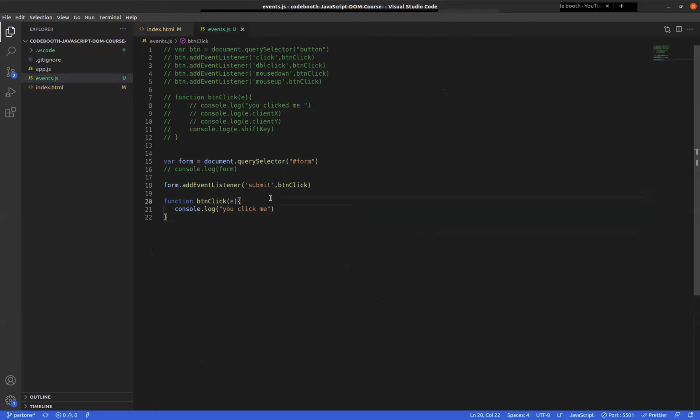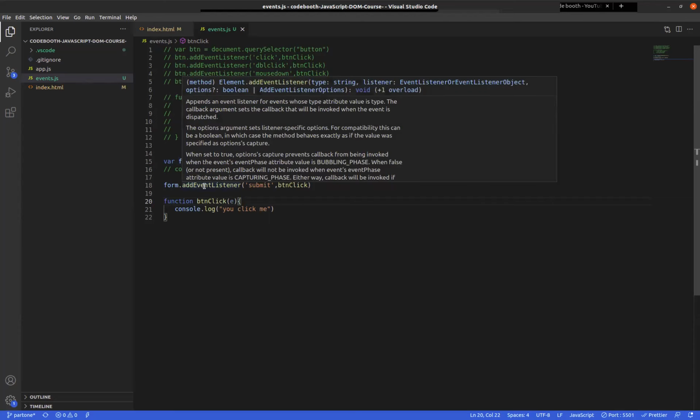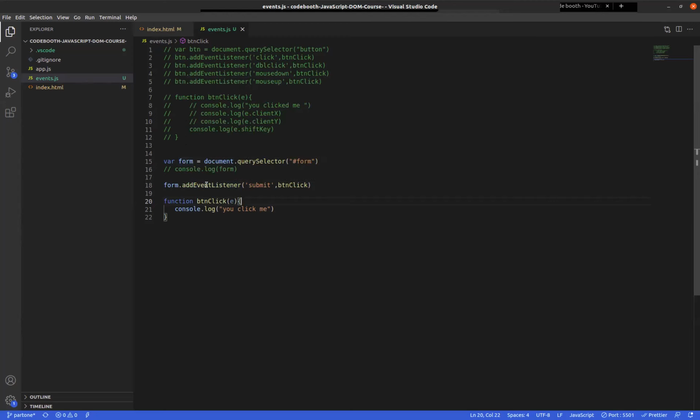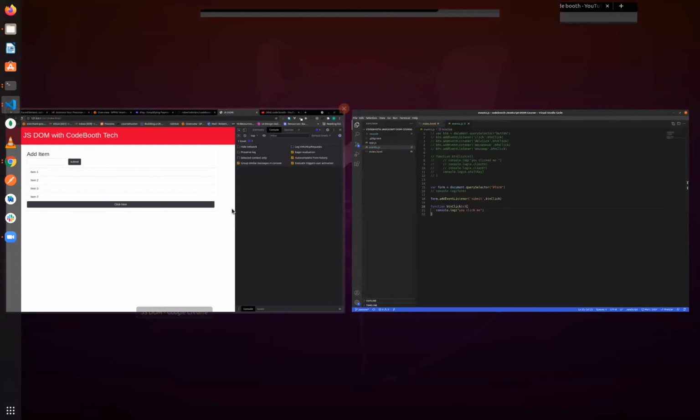All right, so let's see what will happen. Right now, we have selected the form with the help of what we learned yesterday, using the what? Query selector with the ID of form. We have stored it inside the form. And based on what we started learning today, we have added what? An event listener to the form, and we call it submit. After that, we are just calling this function. And all that this function is doing is just going to console.log, "You clicked me." Let's see if that one will work.